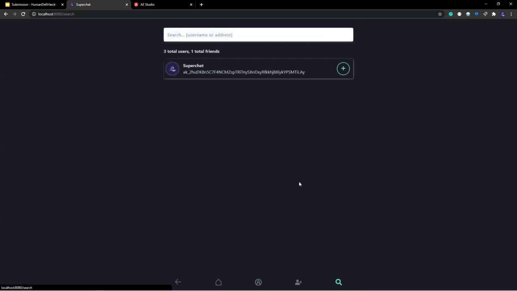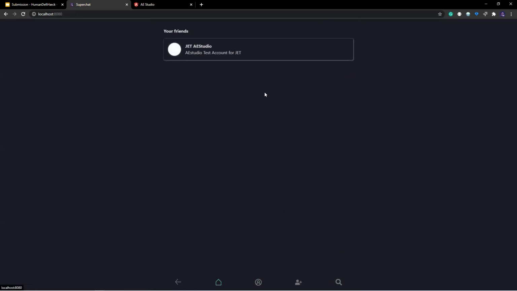Okay, so if I reload this page now, I should get a friend request from Superchat user. Great. Now I have a friend request from Superchat user that I can either accept or reject. And if I go back here, I still have him here because he's not yet my friend. And if I go to my list of friends here, I have Jet AE Studio as my friend, with whom I can start chatting. So I'm going to reject this.